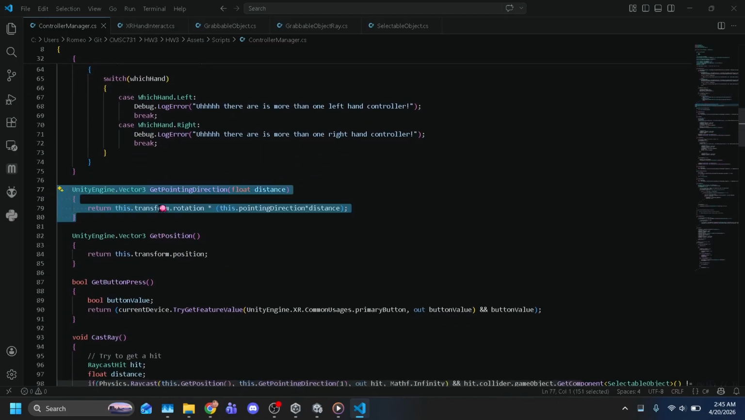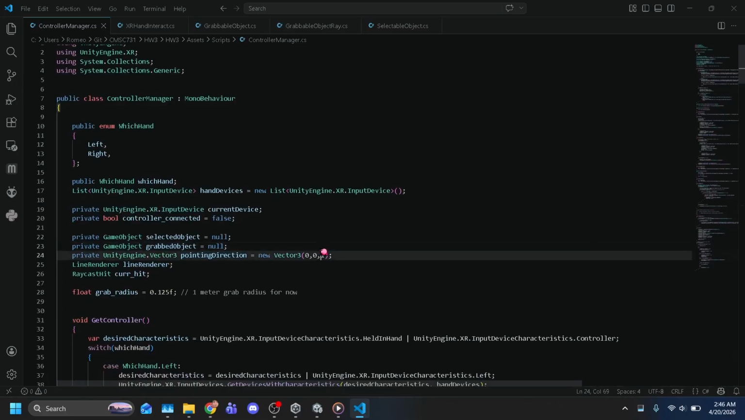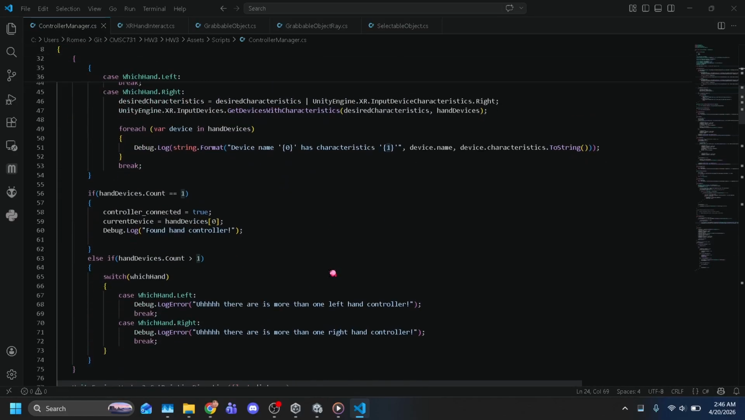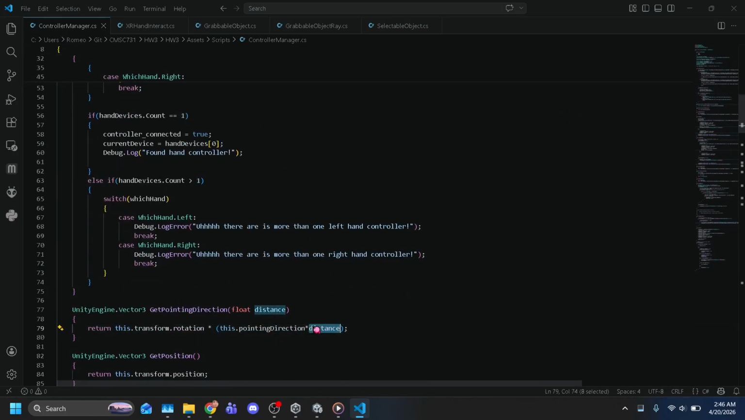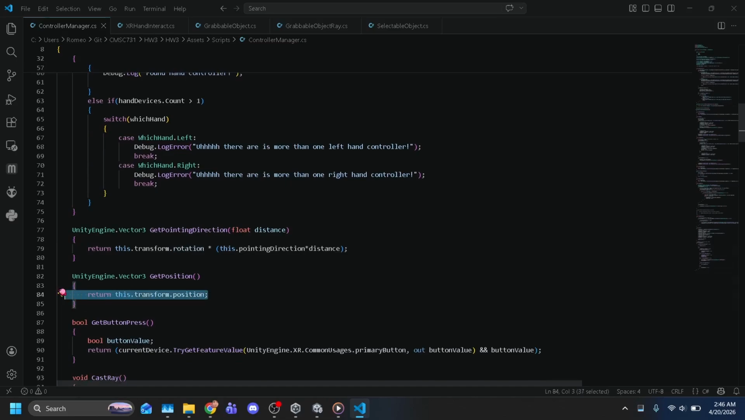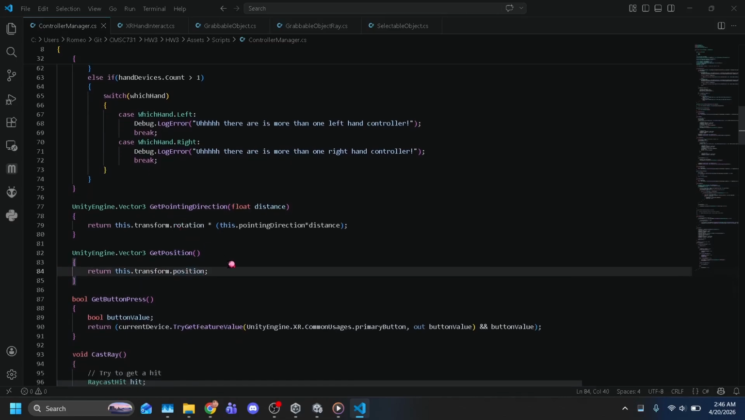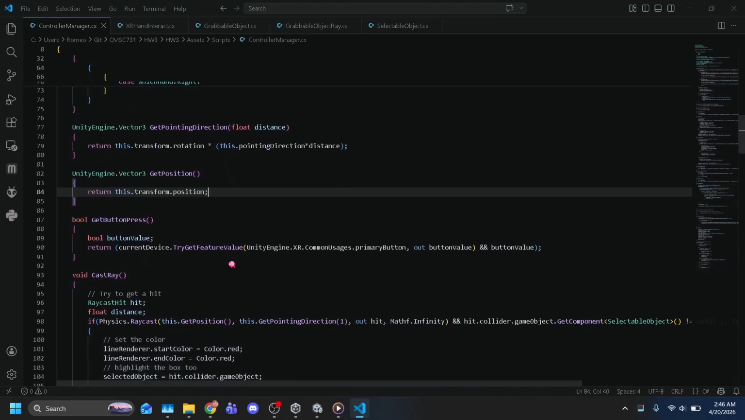To get the pointing direction, I take my desired pointing direction and the distance from my hand to the object I'm pointing at and multiply this vector. So pointing direction is just a vector in the z direction. And then I'm saying, extend that vector by a certain distance, and then also rotate it based on my current hand rotation. The get position was pretty easy. Just get the position of the transform, because I'm using the Tracked Pose Driver for these hand controllers.